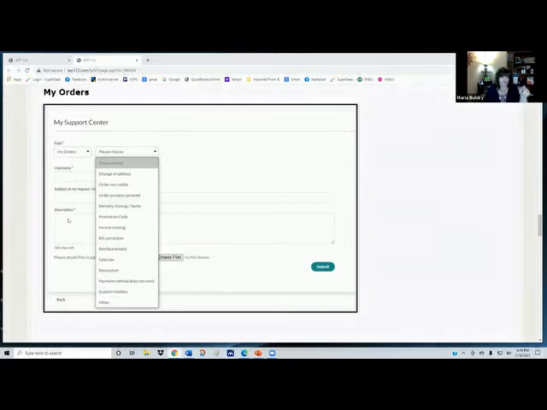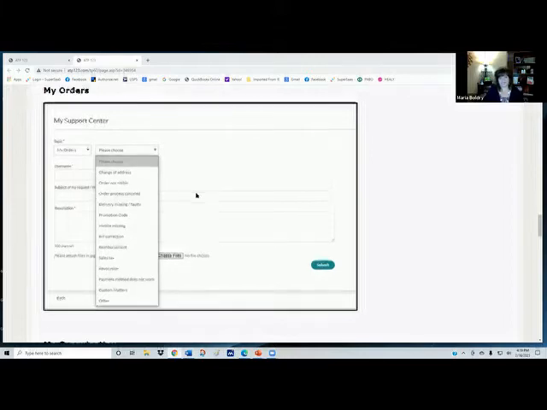Revocation. So revocation would be, I want to kill this order. I don't want this order to come out. Payment method does not work. Custom matters other. Anytime you can't find anything in these drop downs, just put other, and in the subject you're going to put what you need.